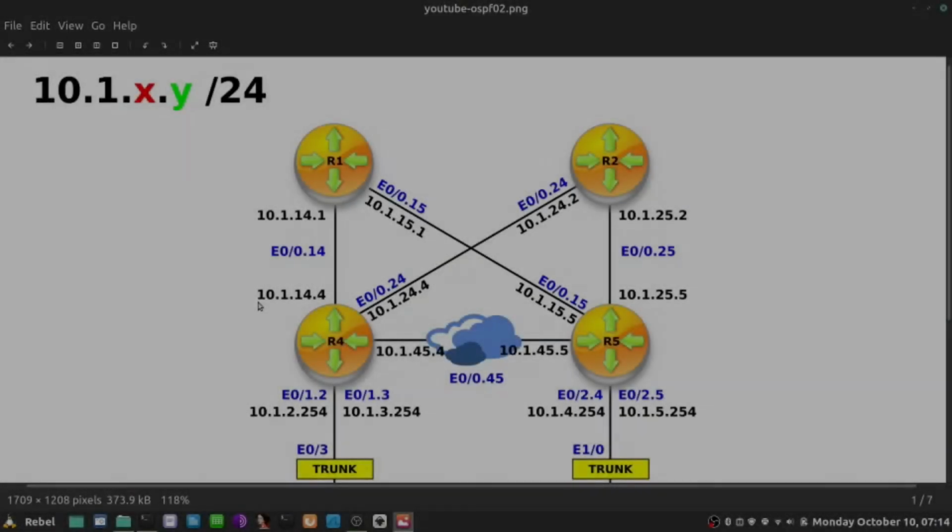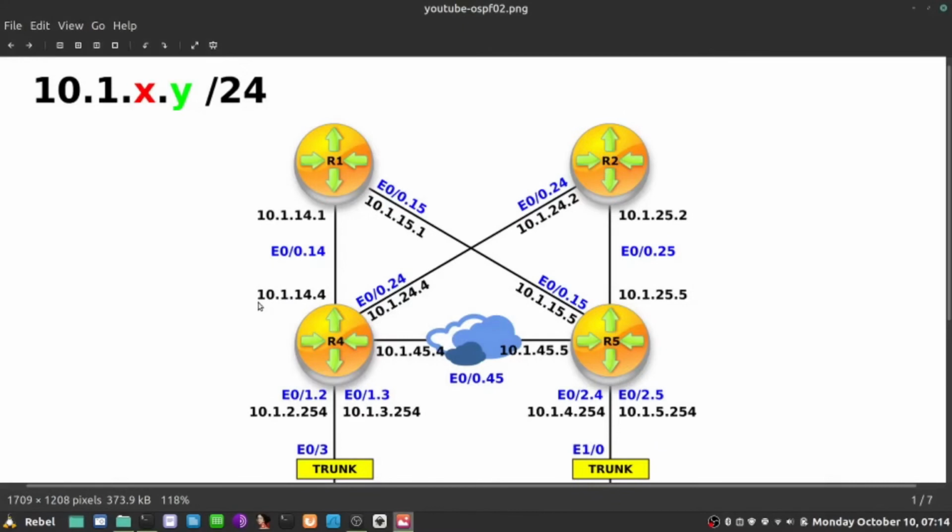Multi-area OSPF. Why go for multi-area OSPF? The reason behind it is that if you have a large number of routers and they all share the same topology within the area, any topology change needs to be flooded across the system, and each router in the area needs to calculate a new path.